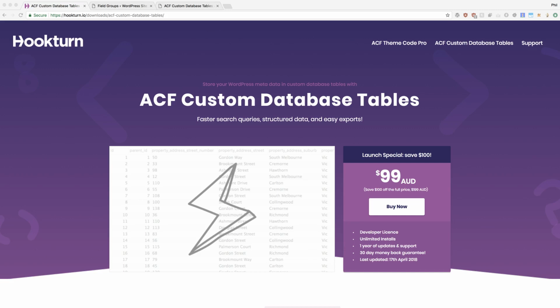The other thing that it does is it hooks into ACF's API functions. So we're talking get field, update field, the things that you use a lot in your templates in WordPress. It hooks into those in order to store and retrieve data to and from your custom database tables. So that's basically the broad overview of it.